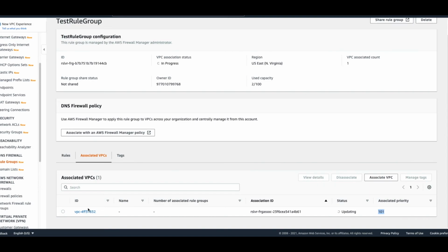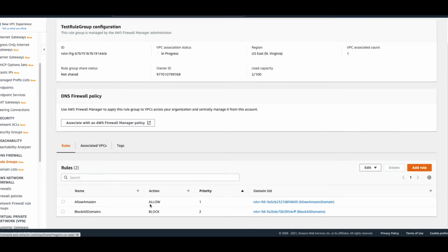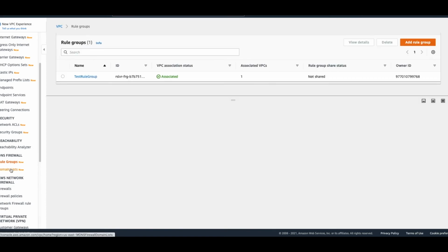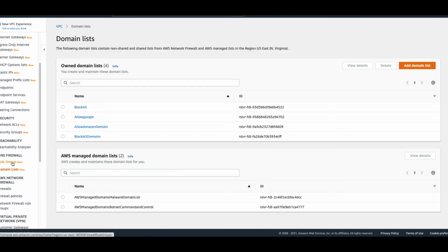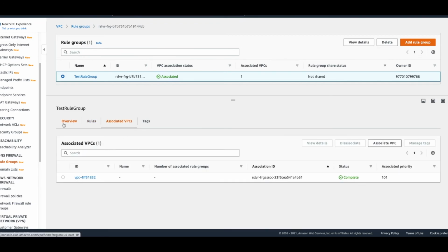If I associate this VPC with a different rule group as well, along with this, it will get the next priority. So it will evaluate this rule group first, and evaluate all the rules within this rule group, and then it will go to the next rule group with the next priority and evaluate all the rules under that particular rule group. So that's how it will be evaluated. Okay, I think now it's associated. Let's make sure. Yes, the association is complete.